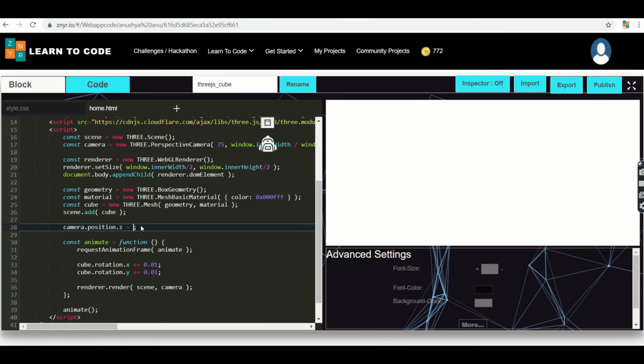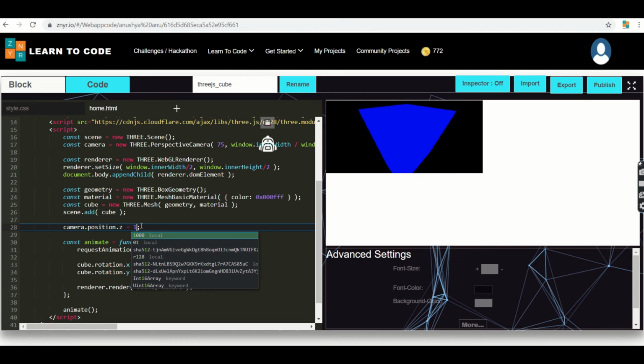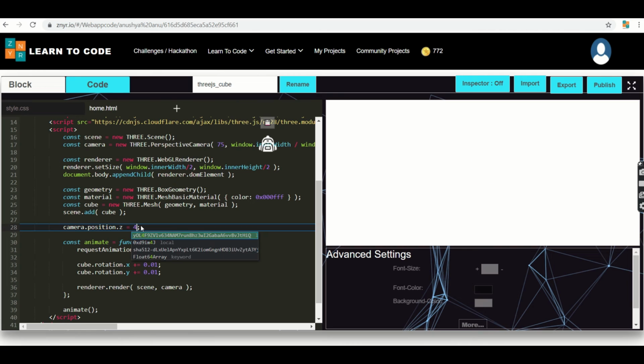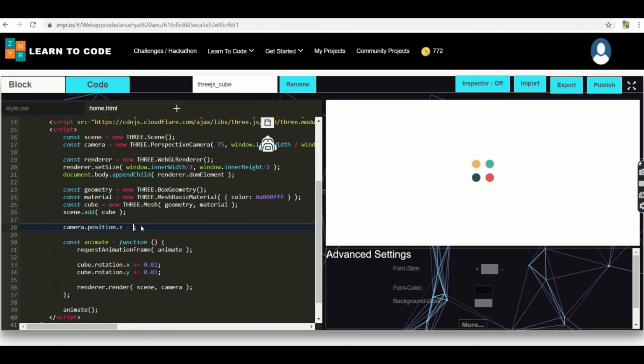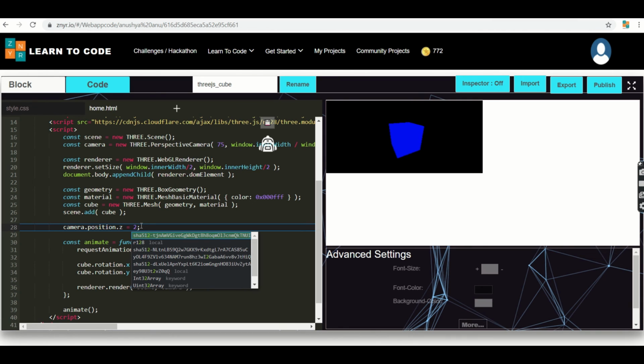So why do we want to use 2? Instead of 2 I'm using 1, and you can see the cube size is very high. Now I'm changing it to 4, and you can see the cube is very small, coming from the camera. So from the camera's point of view, it takes a position, it takes whatever value is mentioned over here. Let it be 2, so it looks good to me.